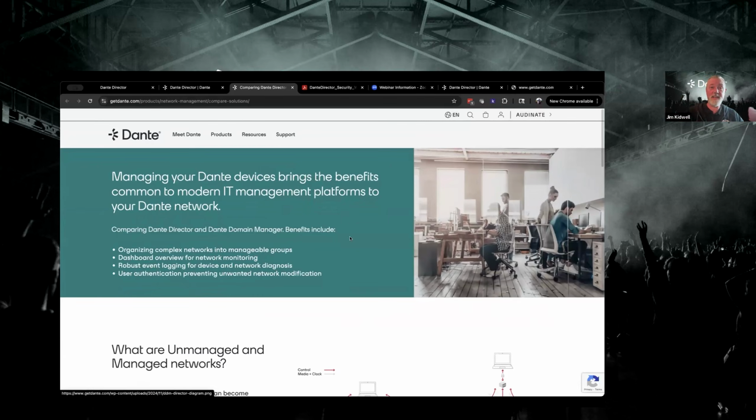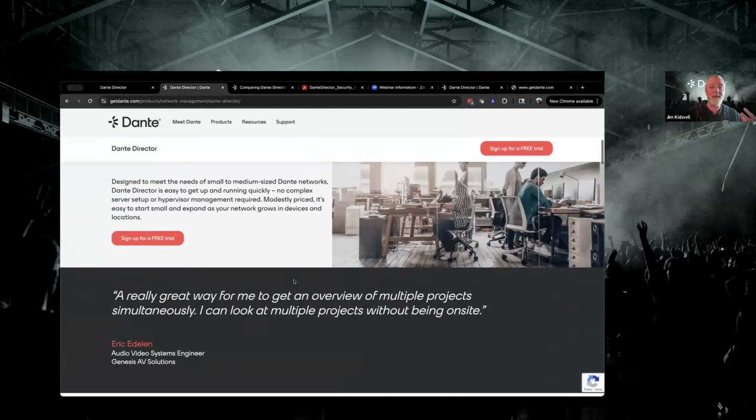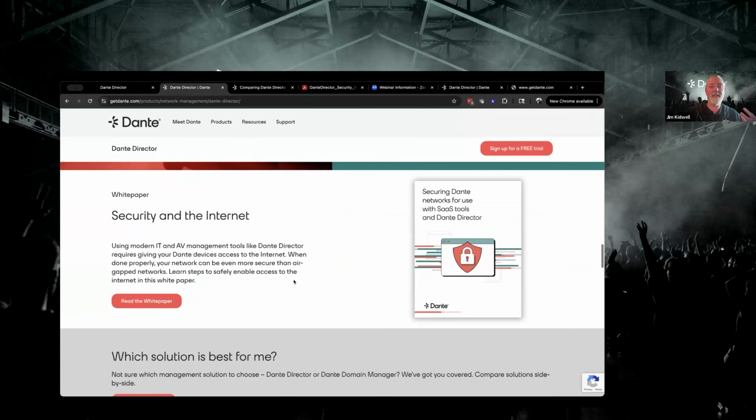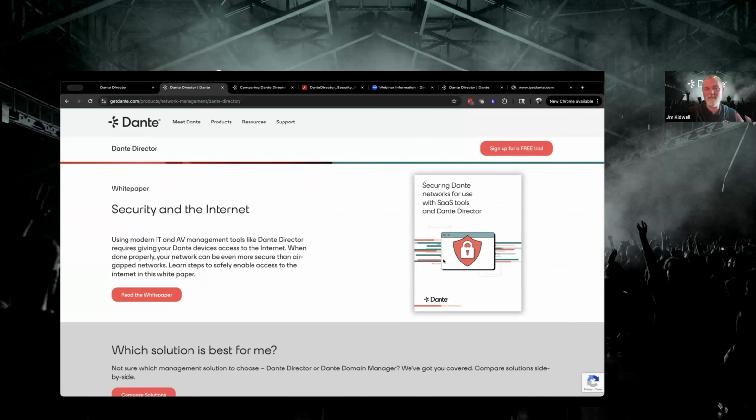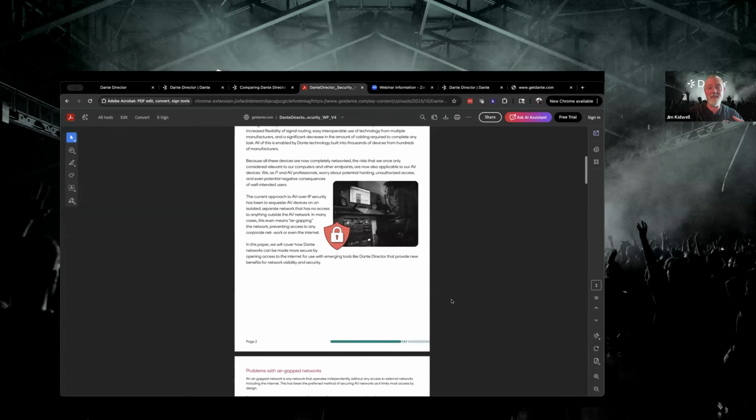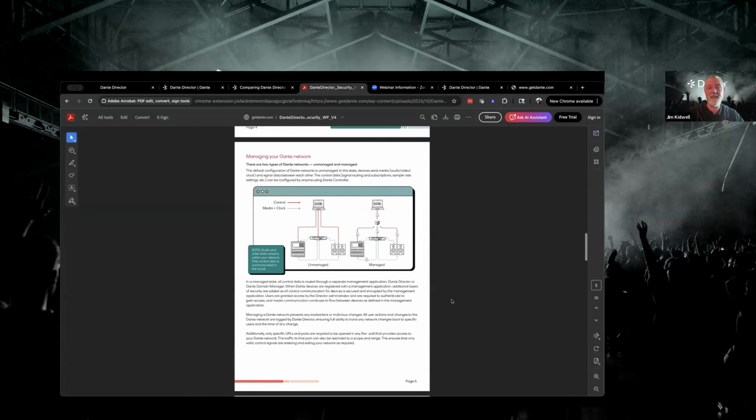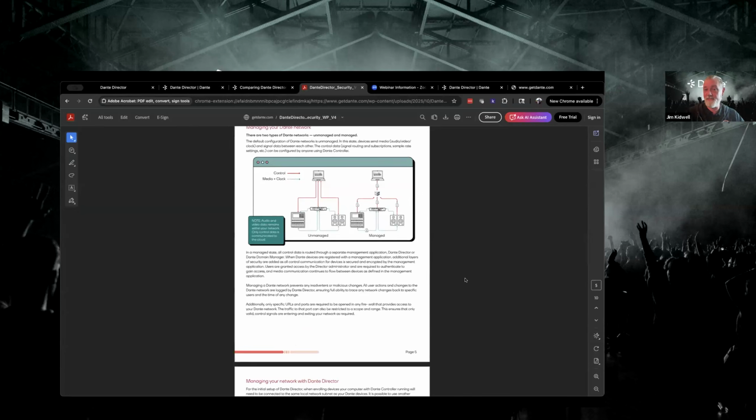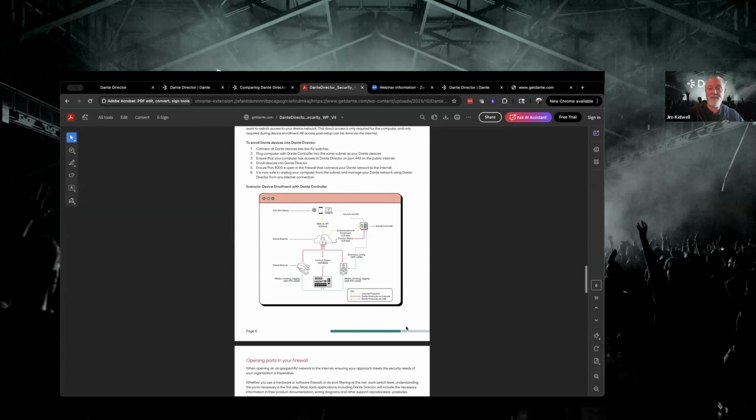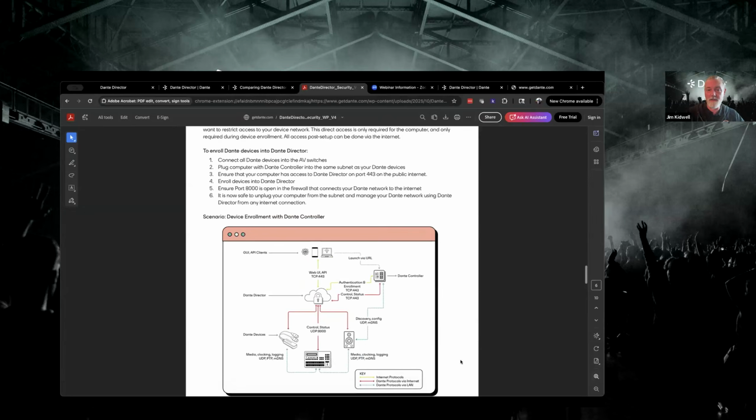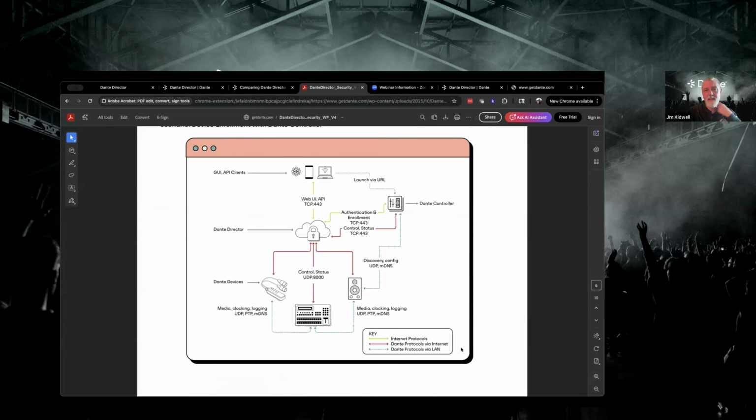So yes, there are comparisons there. And then as I mentioned earlier, if you want to be on that Dante Director page, you can scroll down and see that this is where you get that white paper. It's free. Just click read the white paper. I have already brought it up here, and you can see that it has a bunch of different information. It talks about the difference between unmanaged and managed, and then it gives you this handy little chart here, which I will make larger, that talks about the ports that are required and how the communication data works between your network and the cloud and Dante Director.